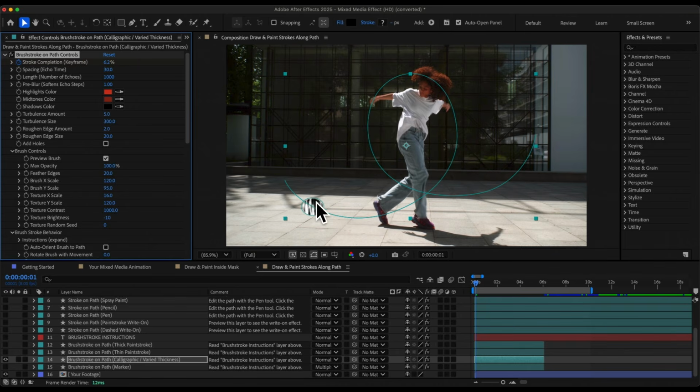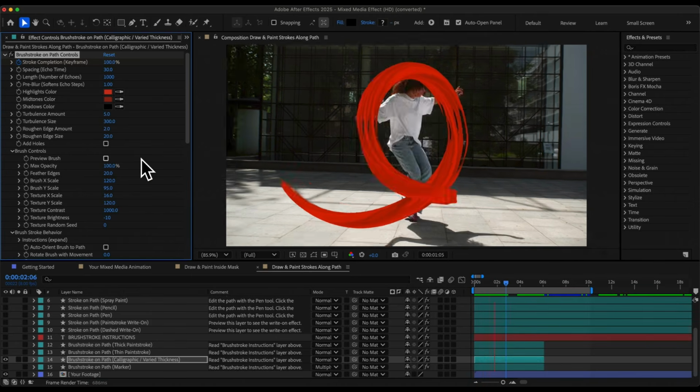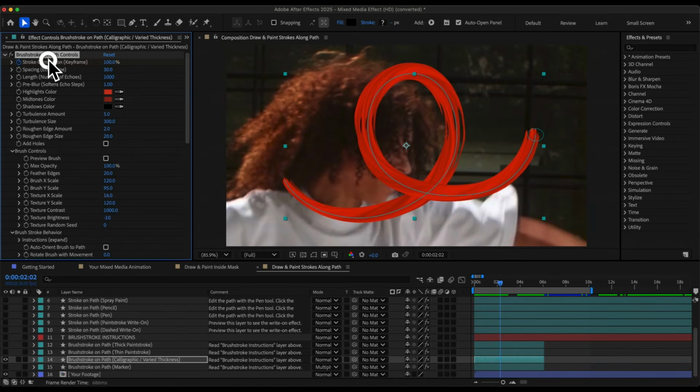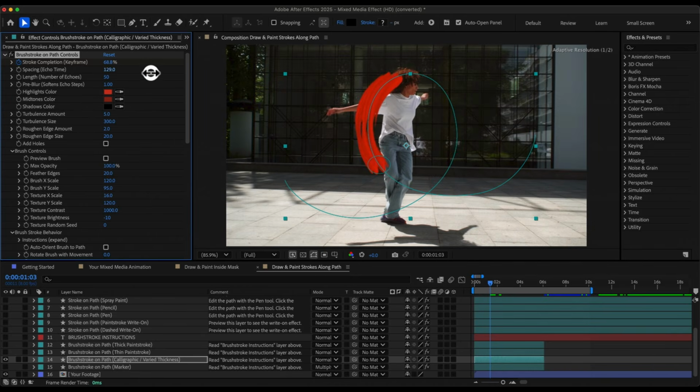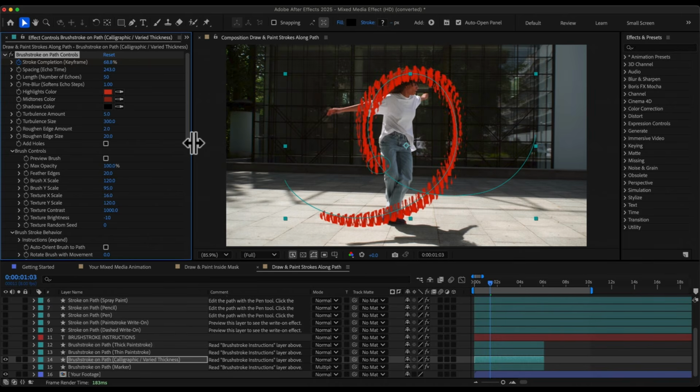And then the stroke is created by adding an echo effect. So as the brush texture moves along the path, it creates all these echoes and it leaves a trail. So there has to be some movement on that path to create the stroke. And you do that by keyframing the stroke completion control up here. And if we reduce the number of echoes and increase the echo time, you can see the individual echoes. But the effect has been optimized so that you don't need a whole lot of echoes, which makes it a lot faster. Anyway, you'll want to read the instructions if you're using this effect. There's some important information in there.